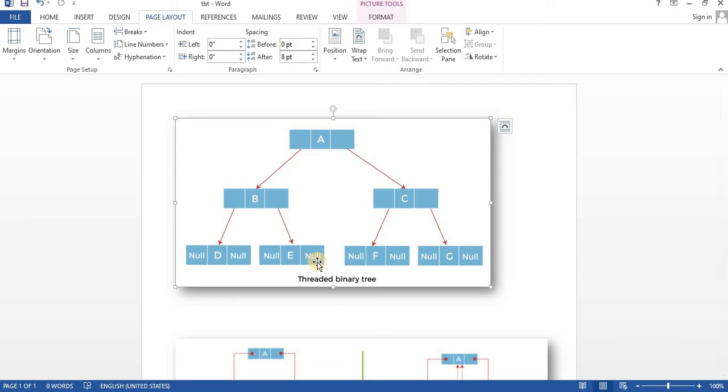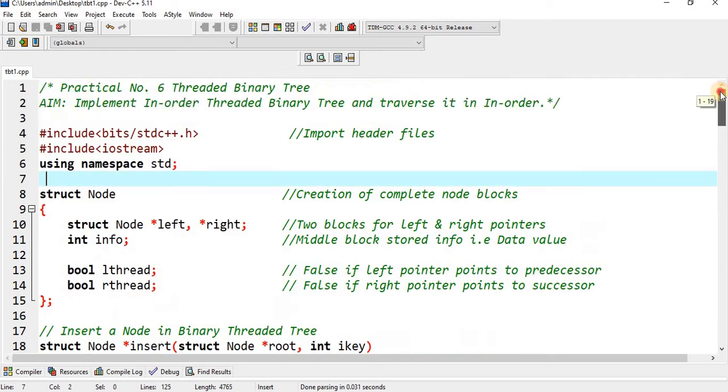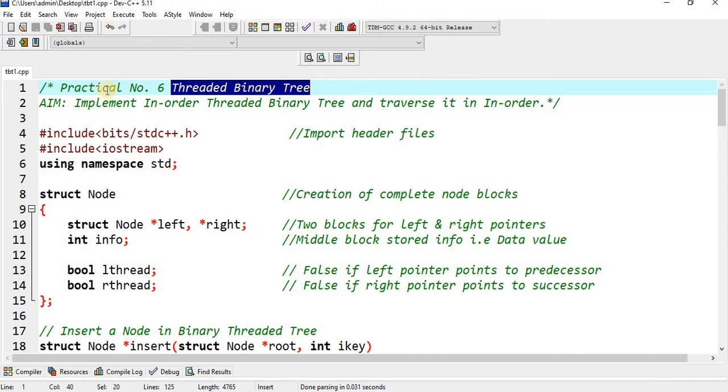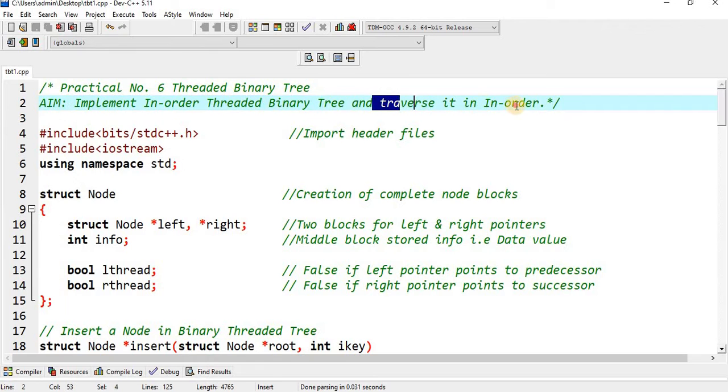They store the address of the previous as well as the next node. That's why we use a threaded binary tree for linking purposes. Now, in today's practical, we will discuss practical number 6 based on threaded binary tree, and the aim is to implement an in-order threaded binary tree and traverse it in in-order.